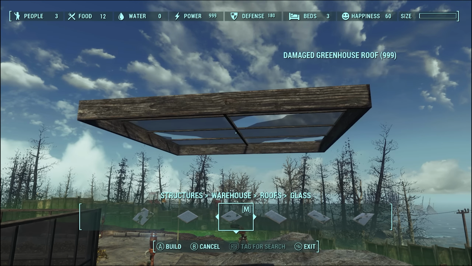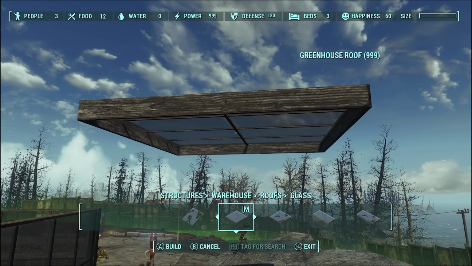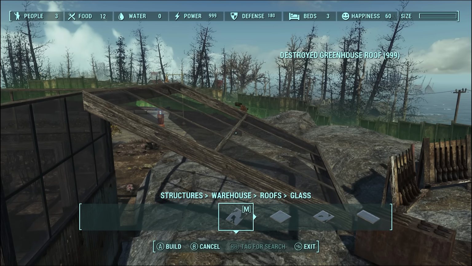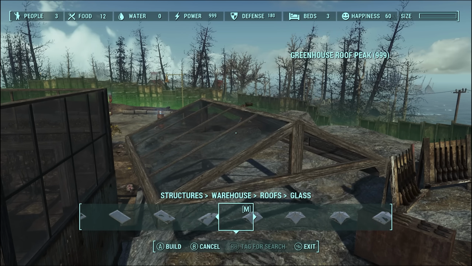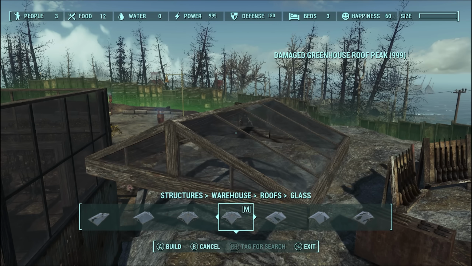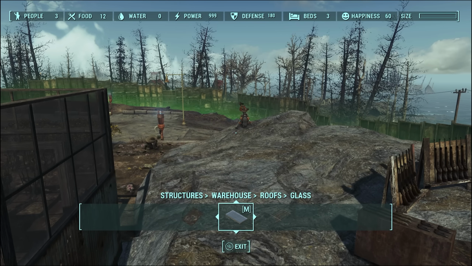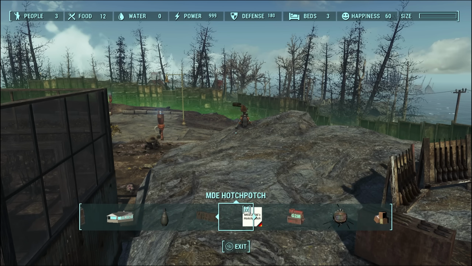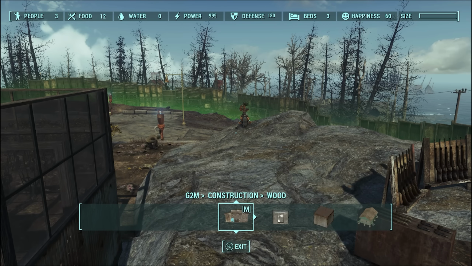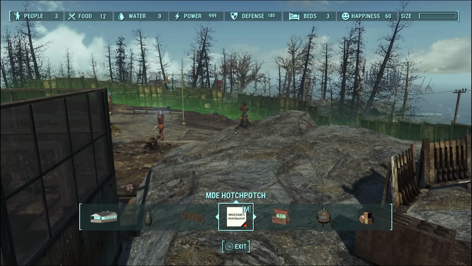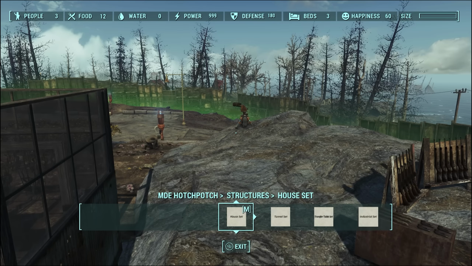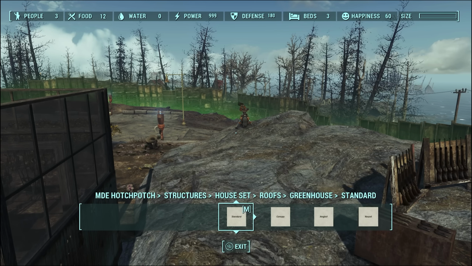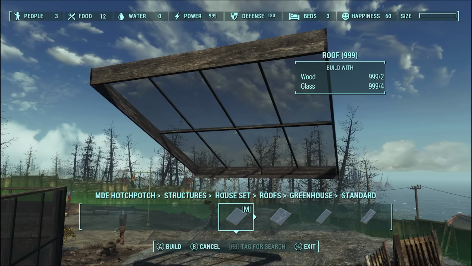Can't really win unless we do a flat roof. Well, could just do... Not here. Oh, there we go. But that one's broken. Might have to go to G2M to get the roof that I want. Alright, let's go G2M. No, not G2M. What am I doing? There we go. Structures. House, Rufus's, Metal, Greenhouse, Standard. There we go.